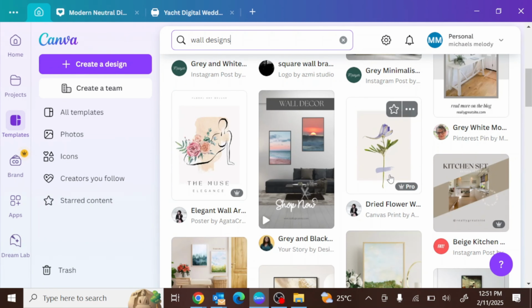Again, we go to Canva. Like I say, Canva is a go-to tool. You want to go to wall designs, and here you can see a variety of things that you can do, you can tweak, and easy to go and sell on your Etsy store.